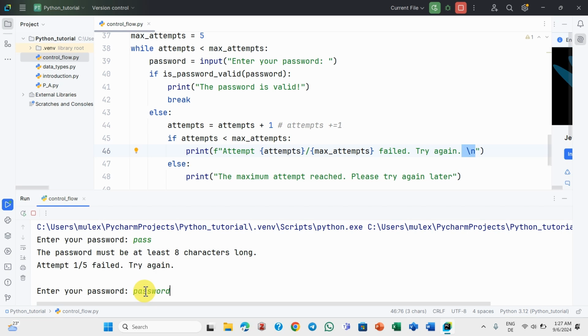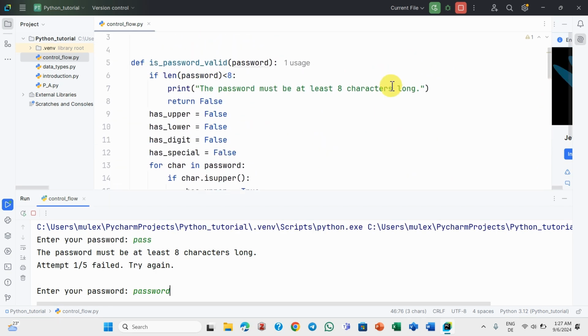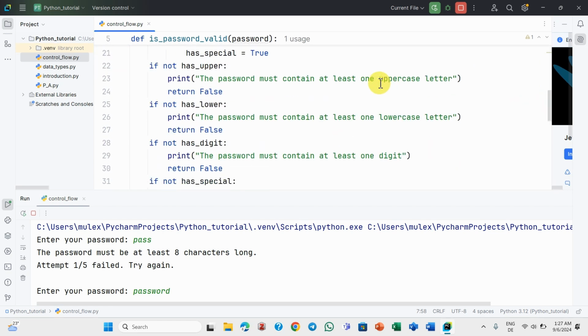Now it is 8 characters long, but it doesn't have any uppercase letter, though it has lowercase. Since the checks are in order, the first thing it checks is to have 8 characters, then that was not fulfilled. Now I make a password which is 8 characters long. It moves to the next condition, which checks whether it has an uppercase letter or not. Then it moves to check the lowercase, then the digit, then the special character, in order.